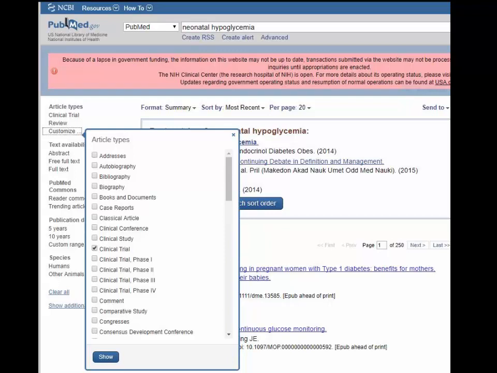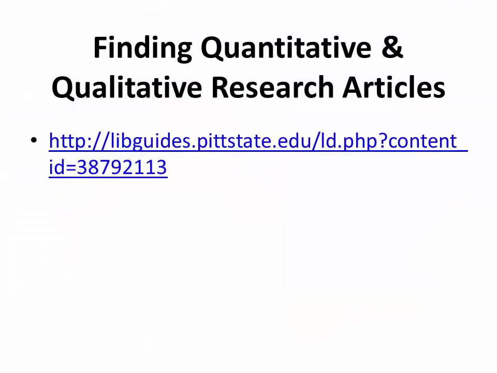CINAHL and PubMed are just two databases that we have access to. You might be wondering where you can find a quantitative or qualitative article. To learn more about that, click here on this handout.